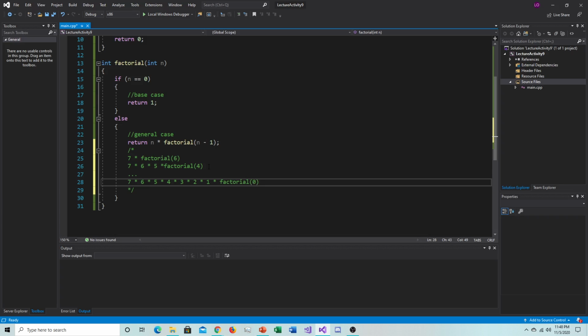Now, what happens as a result of this occurring is that, as it's continuously calling itself, eventually n will equal 0. And when n equals 0, this else statement wouldn't occur anymore. Because n equals 0, we would return the base case. So factorial of 0 would end up being 1. And as a result, we would get whatever the factorial of the number we put in is. Okay?